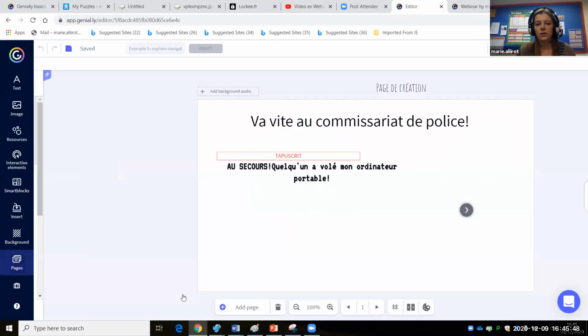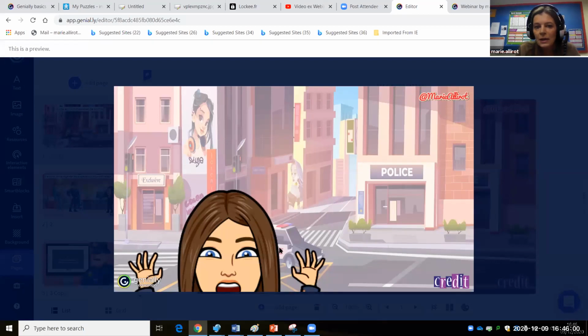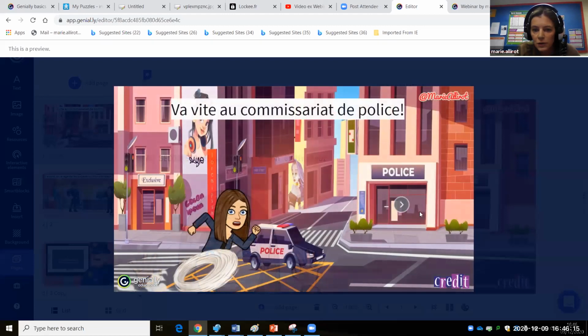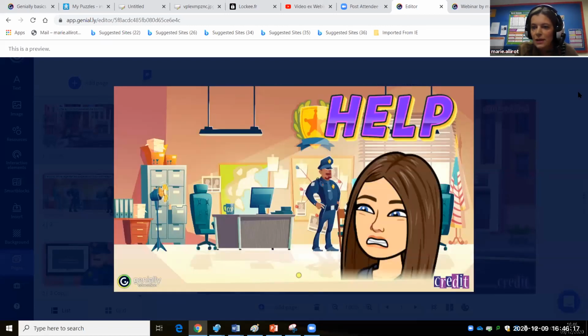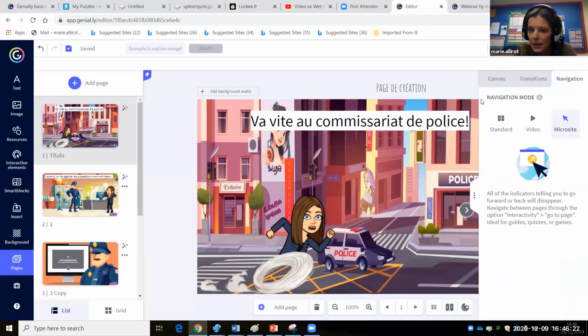And it's about physical description, going to a police station and looking at some suspects and their descriptions. So at the moment, if I do preview, this is a microsite. So this is what you need for an escape game, because if it was just a normal presentation, you would be able to just navigate from one slide to the next without having to solve anything. So for example, this one, you've got to click on the interactive element. But if I change that, the transition is here, navigation, sorry.